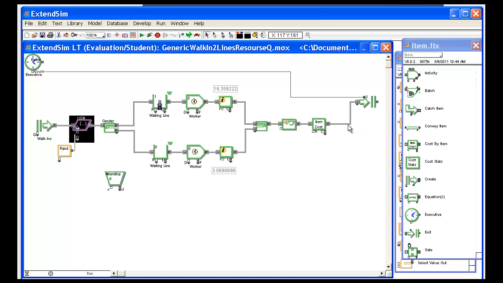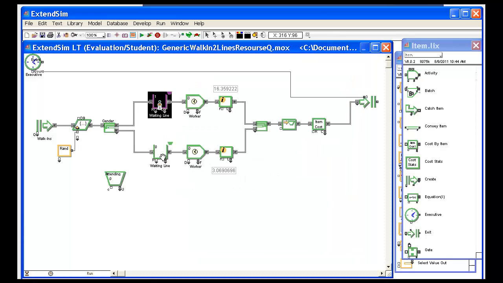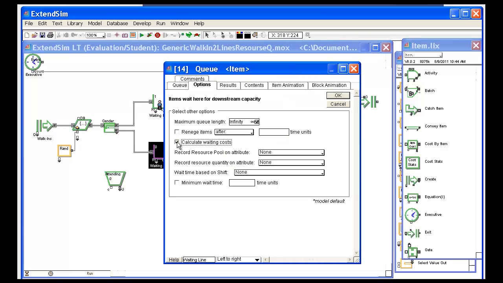Now here we're just going to track waiting cost. The way I do that is I click on each of my two queues, and on the options tab I simply click on calculate waiting cost. I'm going to do that for both of my queues.